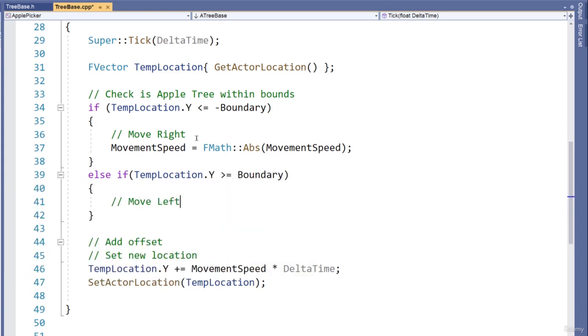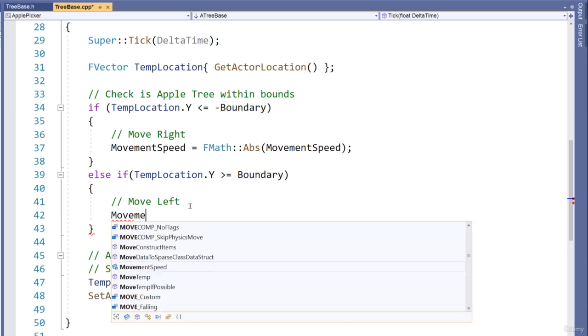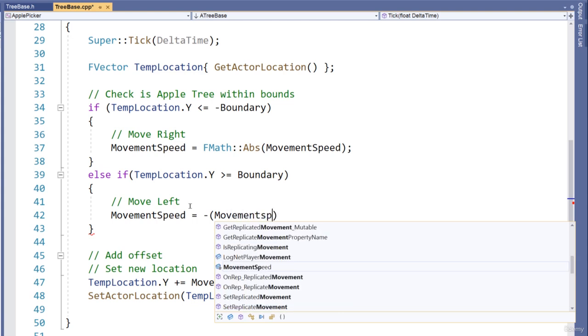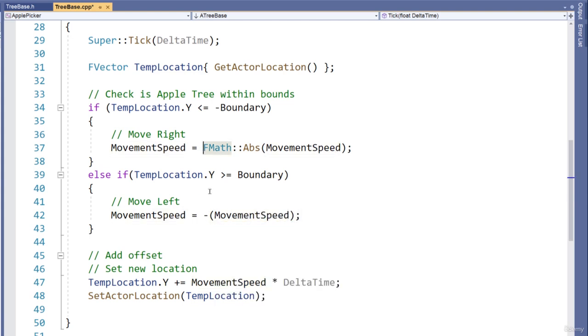So in other words, if we are not in the negative right vector, then we are in the positive right vector. So tempLocation.Y is greater than or equal to the boundary. We want to do a check for that. Then we want to move left. Just to be sure, I'll actually do the same thing that we do up here. I will get the absolute value of the movement speed, and then I will set that to the negative of that and assign that to the movement speed.